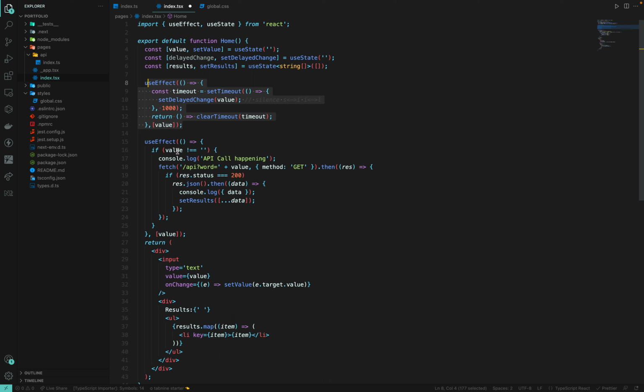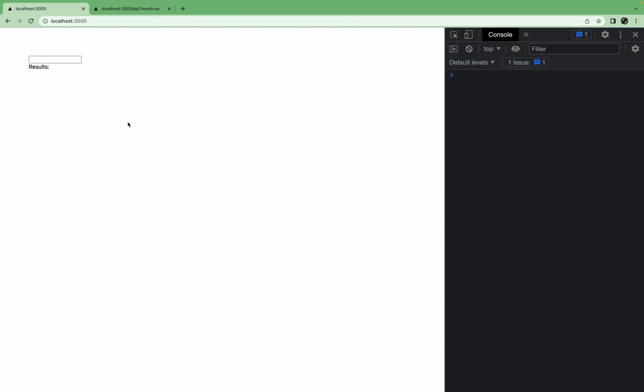And whatever we did here, instead of this, now we can use delayed change. Everything would be the same, just that now we want to trigger an API call only in case of delayed change. Okay, now if I save it and go back, and let me try to remove this and refresh the page, and let's say I type in tab. Once I type the whole word, only then you see that this API call is happening. If I type in silence, you can see that once I type in the whole word, only then the API call happens.